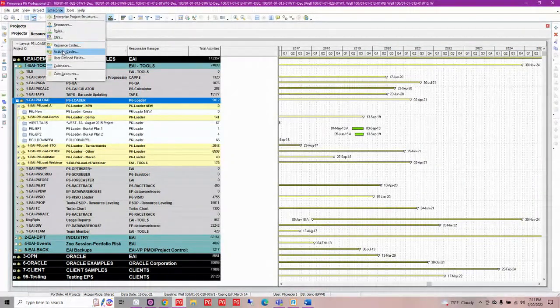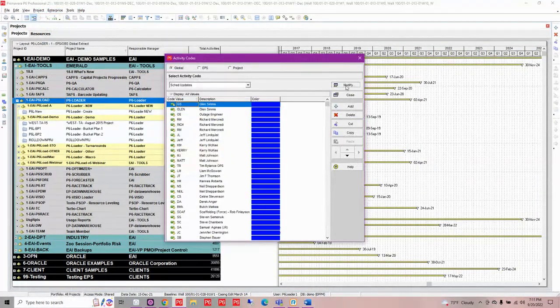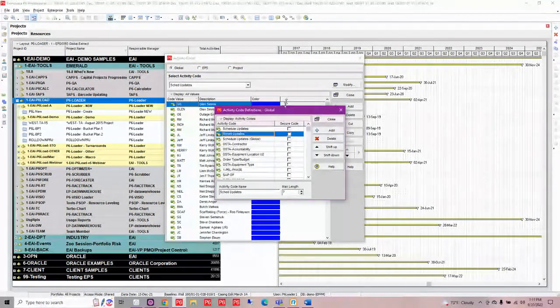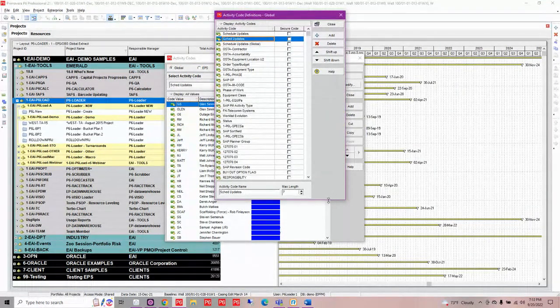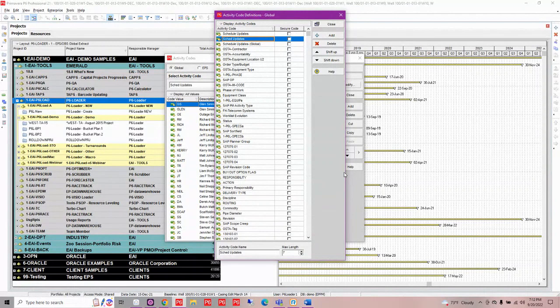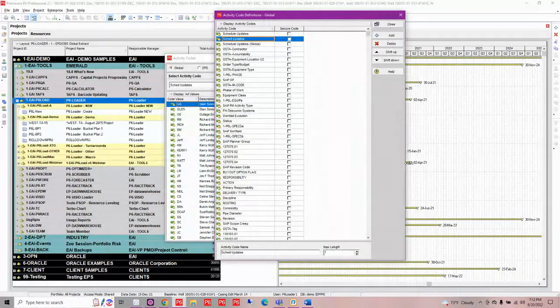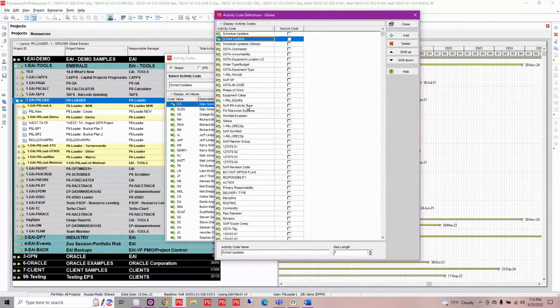Another thing that we see with importing files is that we have all kinds of activity codes that come in at the global level. Again, this is the global level. You can see that we've had this OSTA that's come in, and they have their contractor and their accountability and things like that.